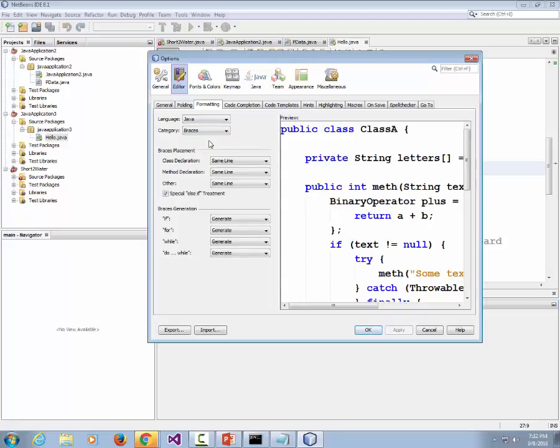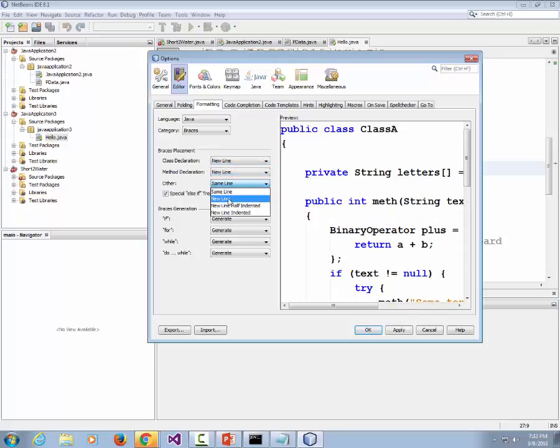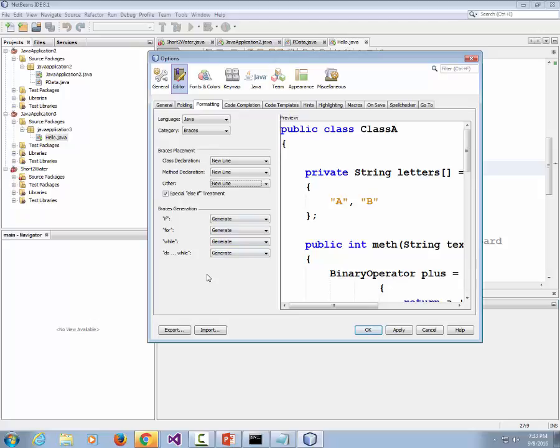So, brace placement. If you do that, and I'll post a link that says this, go to Tools, Options, Formatting, change class declaration, change category to braces, and then change all these things that say same line to new line. Oh, I am so happy. I cannot contain myself. And you'll want to turn off the special else if treatment.